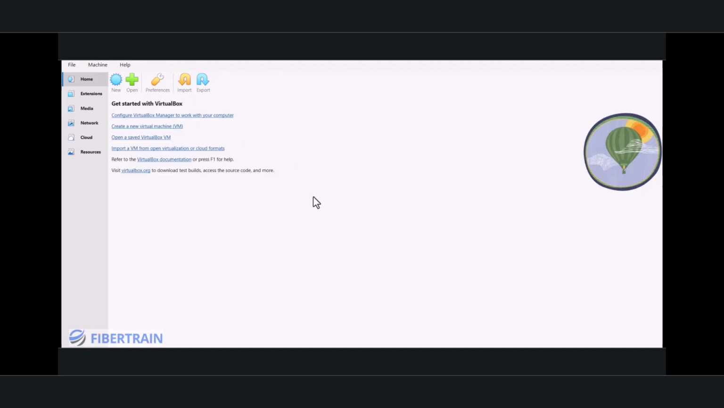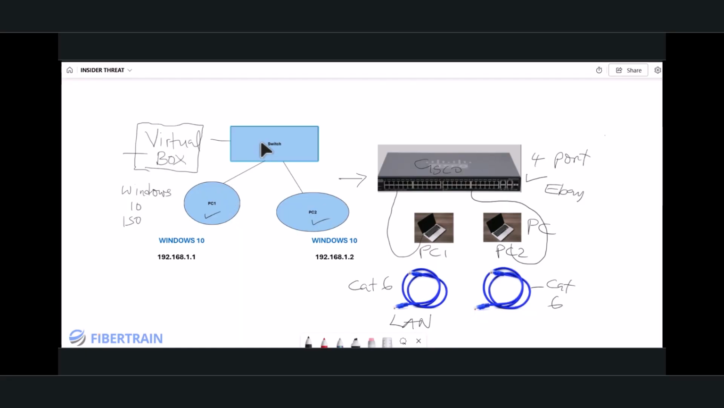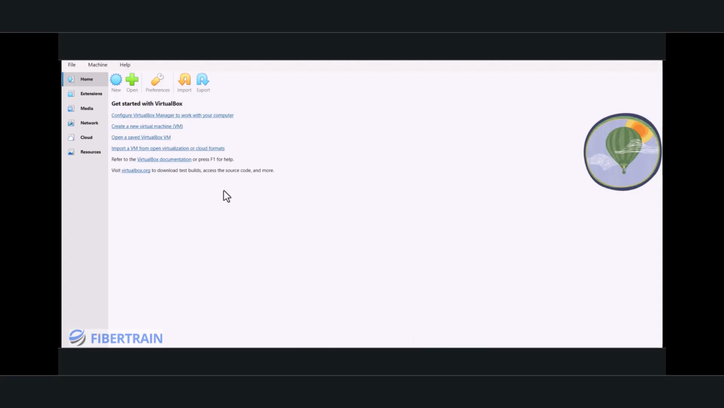Okay, but notwithstanding, we are going to set up a Windows 10 machine and we're going to set up networking here. So before we begin to even set up the Windows 10 machine, let's set up networking. Let's go back to the diagram here, and here on the switch, we are going to have a Windows 10 machine, which is PC1, and another Windows 10 machine, which is PC2. It simply means that on the VirtualBox, we'll be installing two Windows 10 machines to run on the VirtualBox.